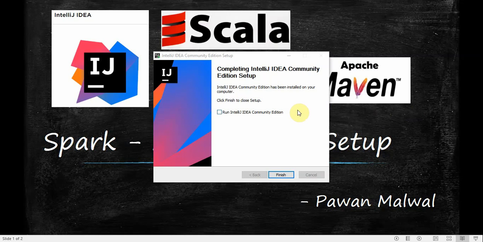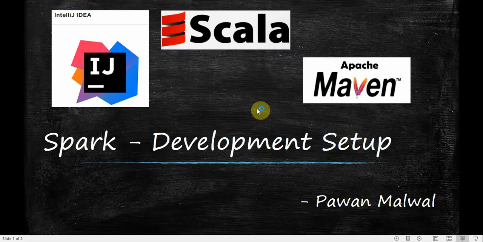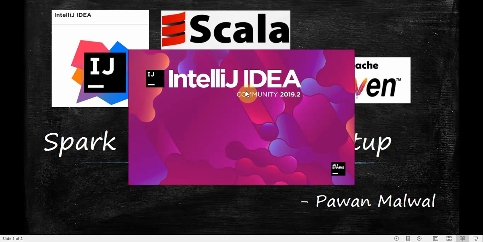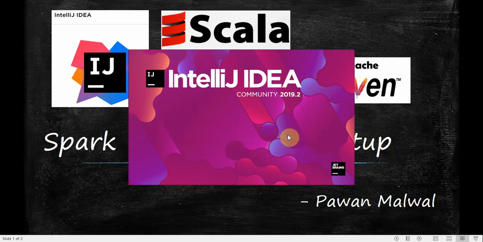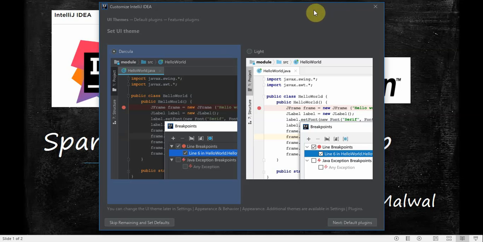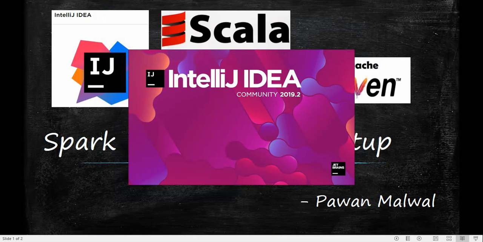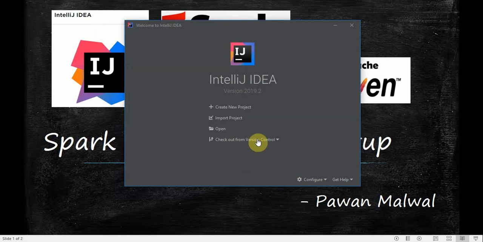Okay guys, so the installation is done, so let's run it. Let's click finish, and it will open your IntelliJ IDE. We'll say do not import settings because I just want to have a fresh setup here. So this is it, our installation of IntelliJ is done. I'll just click on skip remaining, and this is your screen of IntelliJ IDEA.